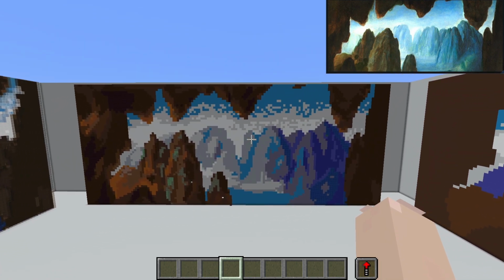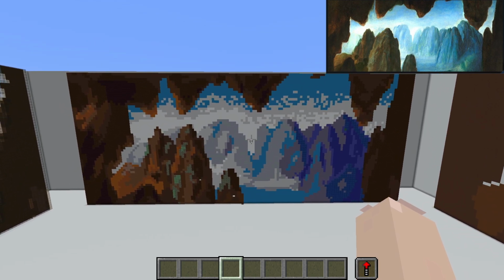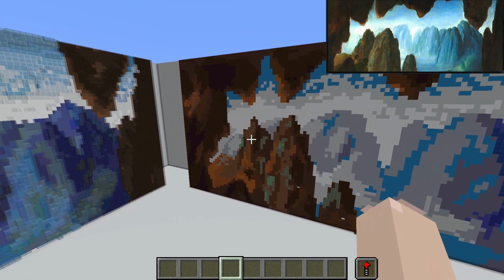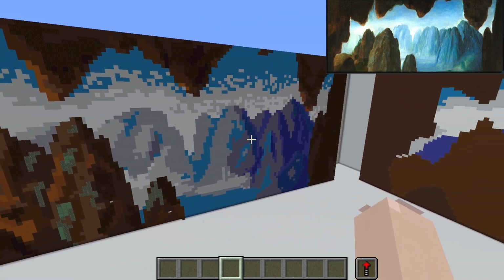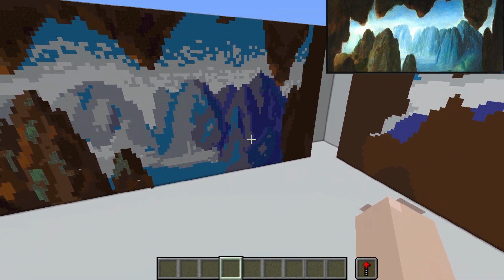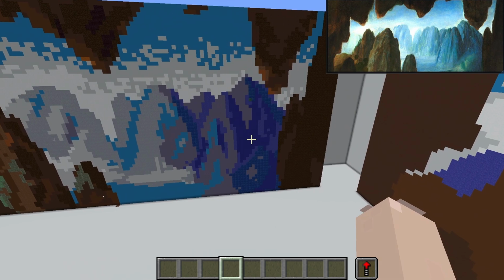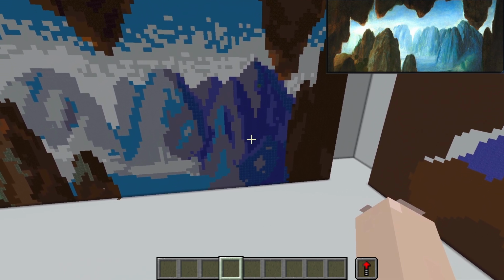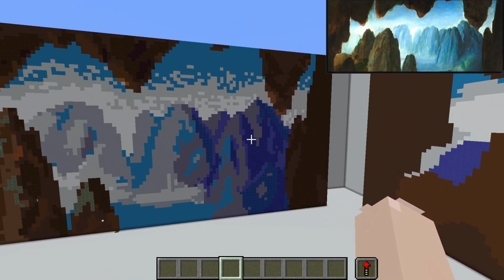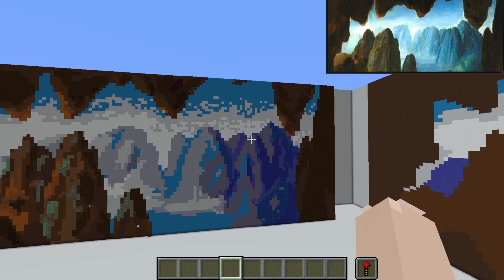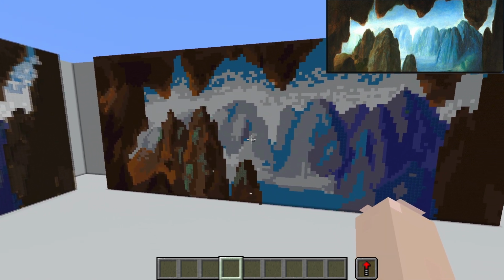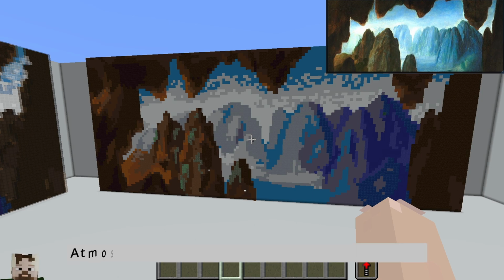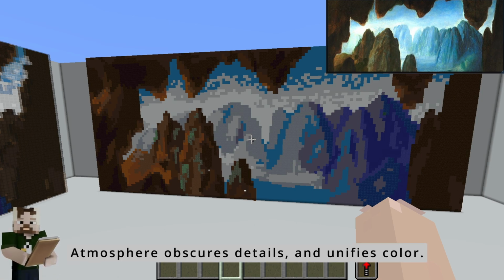Now, I'm still keeping things pretty general, but the main thing that I want to point out is how the colors change from the mountains that are all the way in the background to the ones that get a little bit closer. Since these mountains are closer, the shadows are going to be a little bit darker, a little bit more pronounced. The lines are going to be a little bit more crisp, and we're going to be able to see more detail than the mountains that are farther away. The atmosphere obscures the details and unifies the color to be closer to that of the atmosphere.